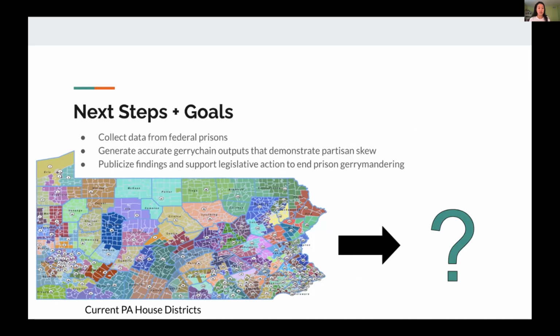Prison gerrymandering is still legal in all but 9 states in the US, with a lot of recent movement in states like Virginia to pass state legislation that bans it. And so reaching out to colleagues in states that have been able to put an end to prison gerrymandering could also be another level of advocacy moving forward. And that's it.